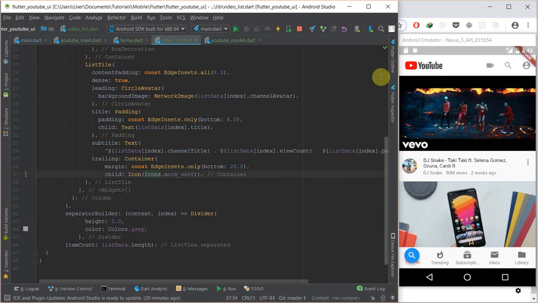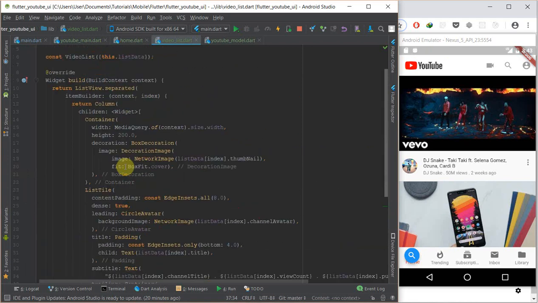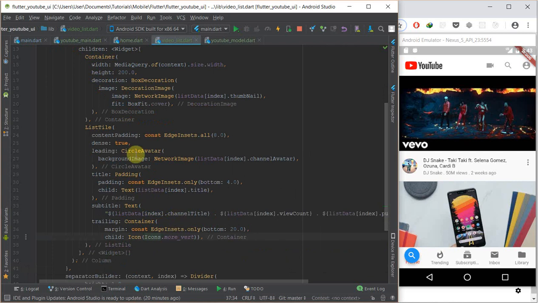So I think we've come to the end of this video. This video was quite long, but you can see what we've achieved. Whenever you want to style a particular widget, you could wrap it in a container, just like this text, this icon over here. I wrapped it in a container and I applied a margin to it.